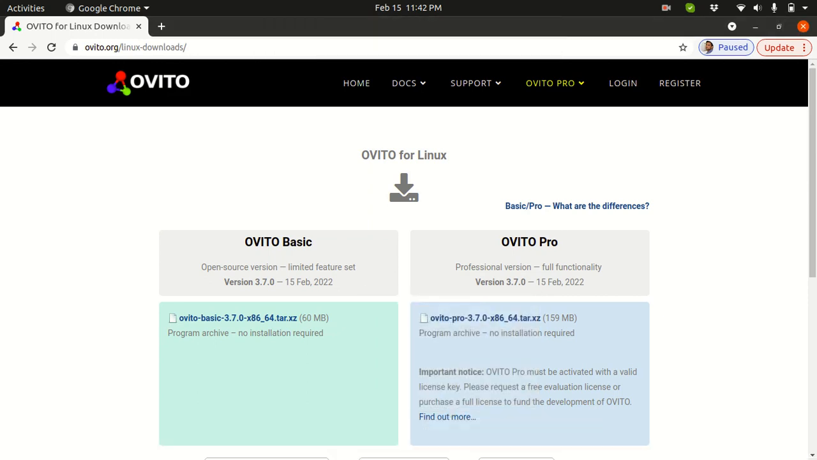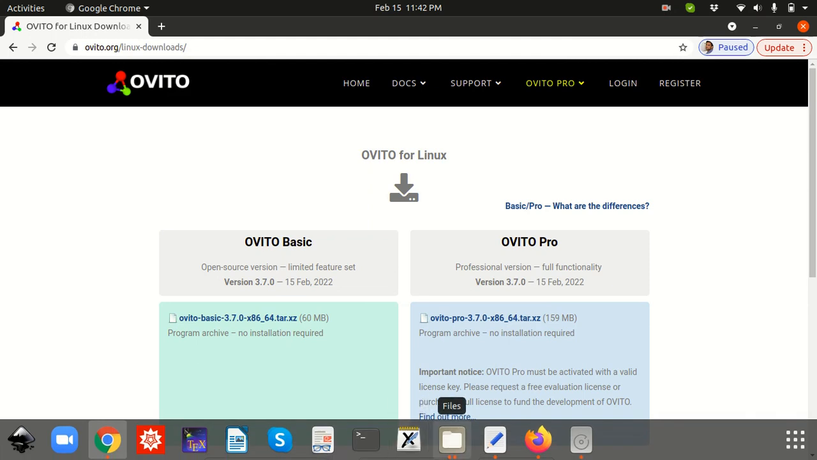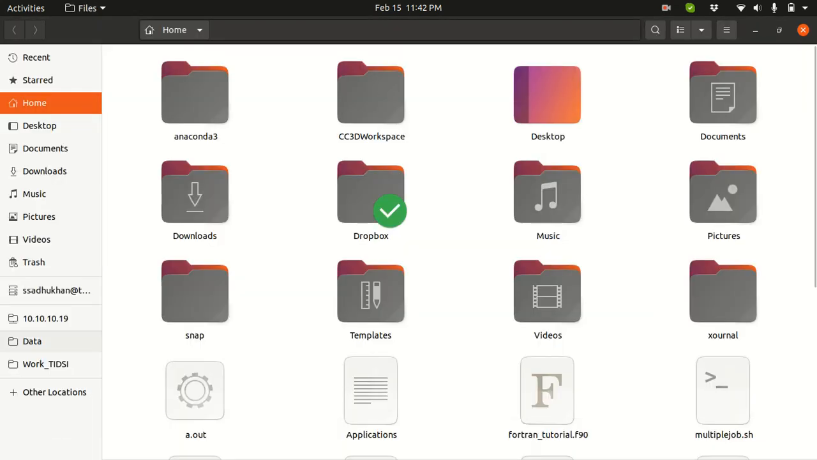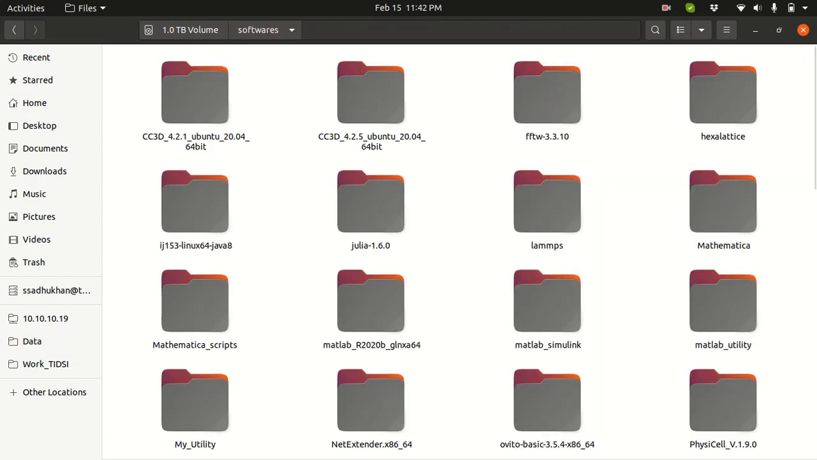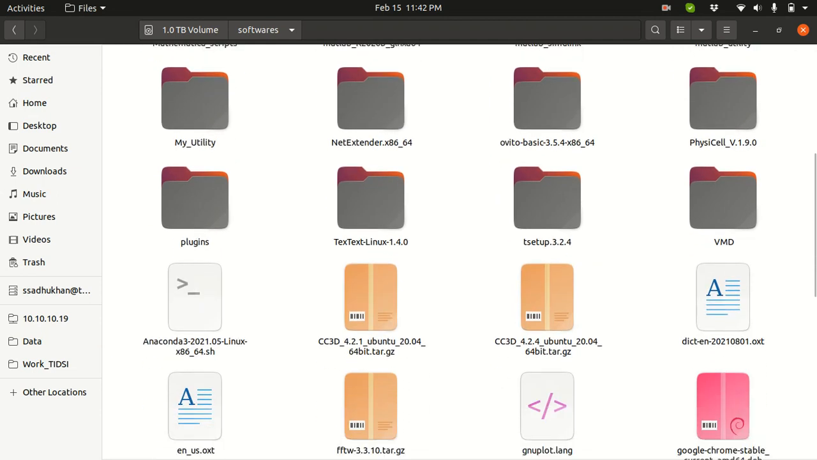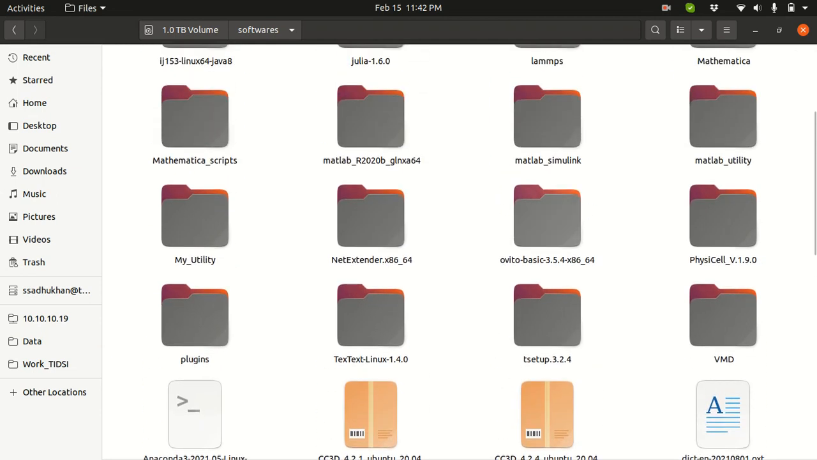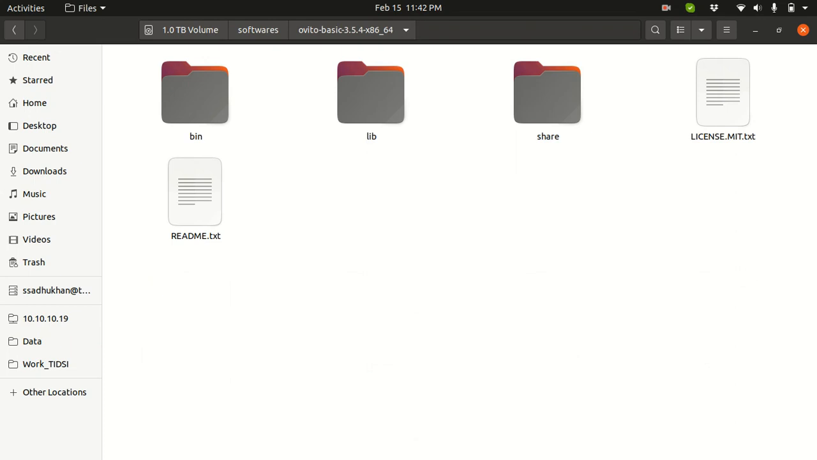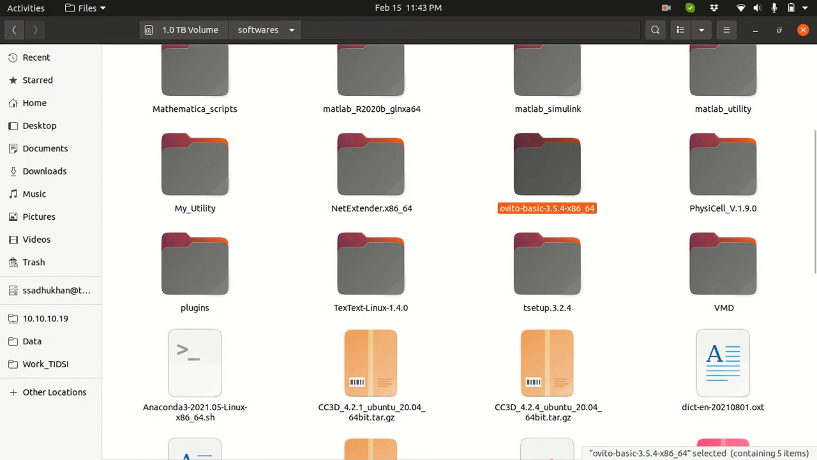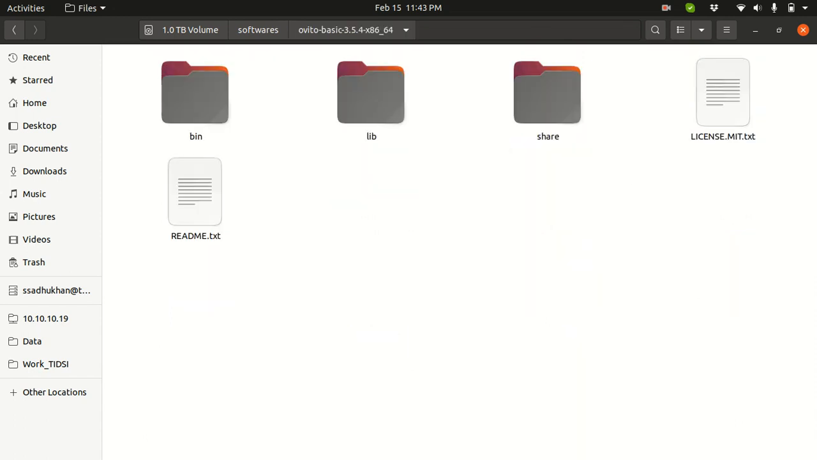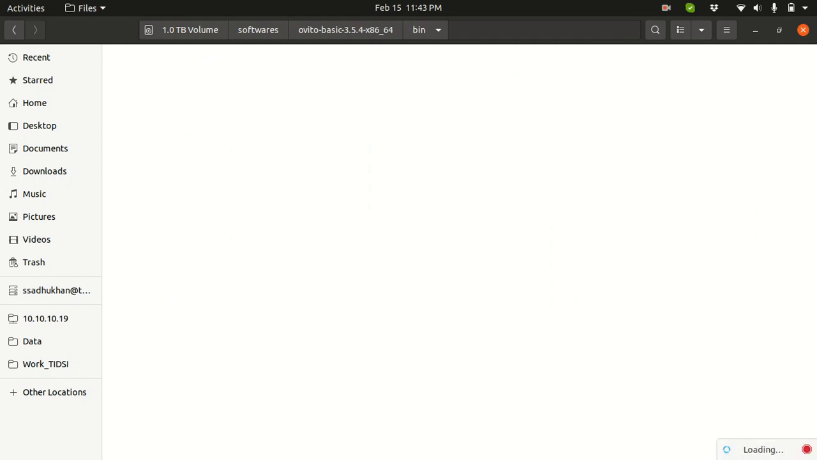So let me show you. Something like this file you can see, in the softwares folder, and here you can see several files. Once you enter, you will get some file like this, and once you open it, you will see three files.